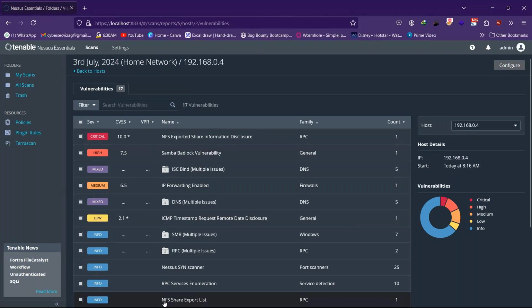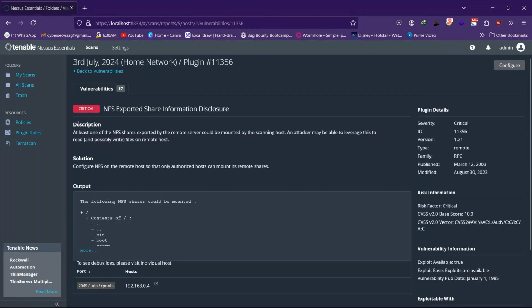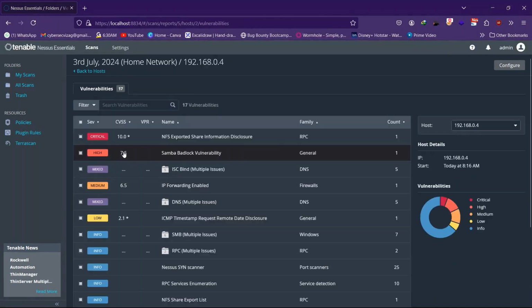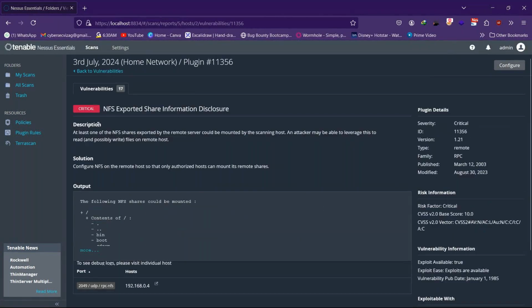And whichever vulnerability I open now over here, you can see there's a description for the vulnerability, there's a solution for it, and there's an output for that vulnerability as well. Okay, so if I check this one right now, so on the system 0.4, there's a critical vulnerability here called NFS exported share information disclosure. That's the name for the vulnerability. To understand what that is, we can read the description here.